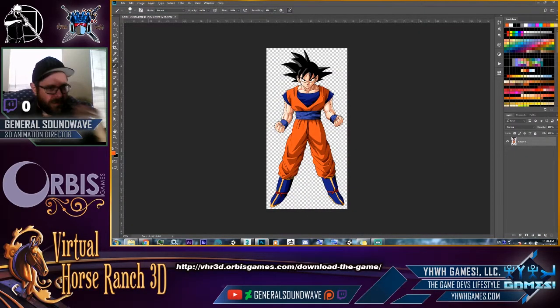And today's lesson is not about Goku. Today's lesson is how to texture in 3D without Substance or without ZBrush. So I'll give you a little illustration here.